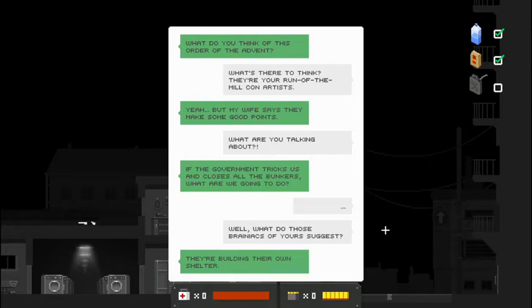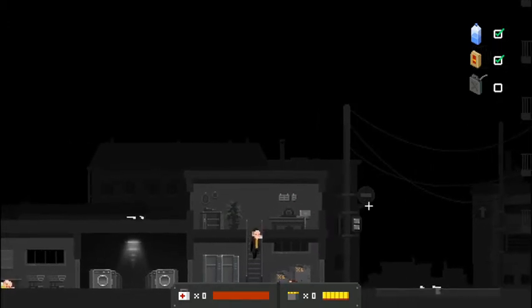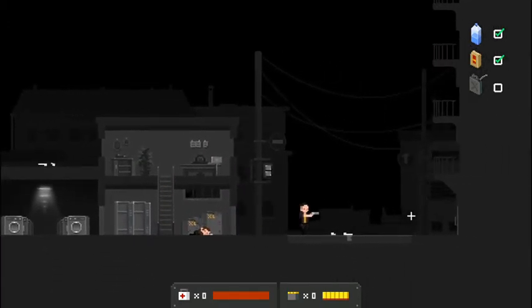What's there to think? They're your run-of-the-mill con artists. Yeah, but my wife says they make some good points. What are you talking about? If the government tricks us and closes all the bunkers, what are we going to do? Well, what do those brainiacs of yours suggest? They're building their own shelter.